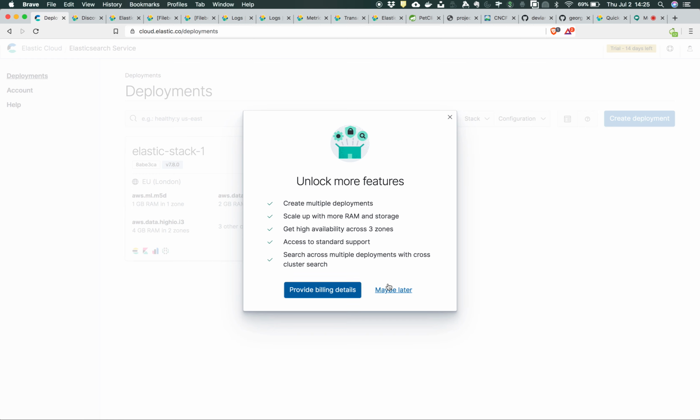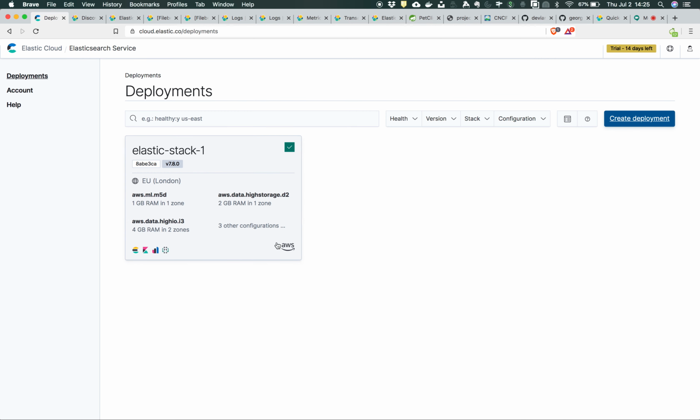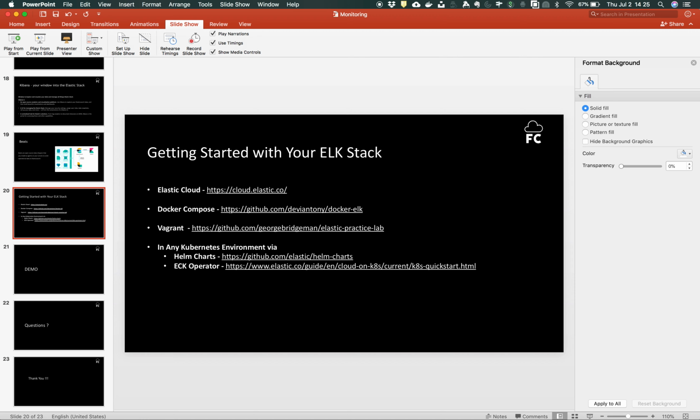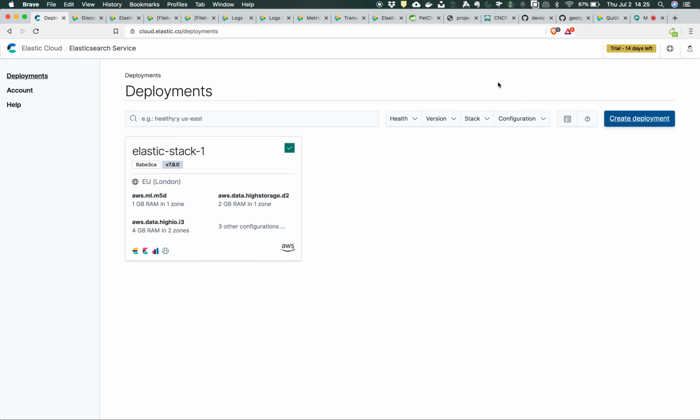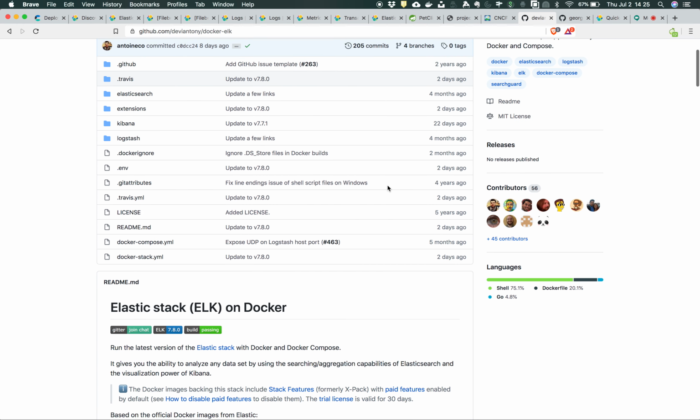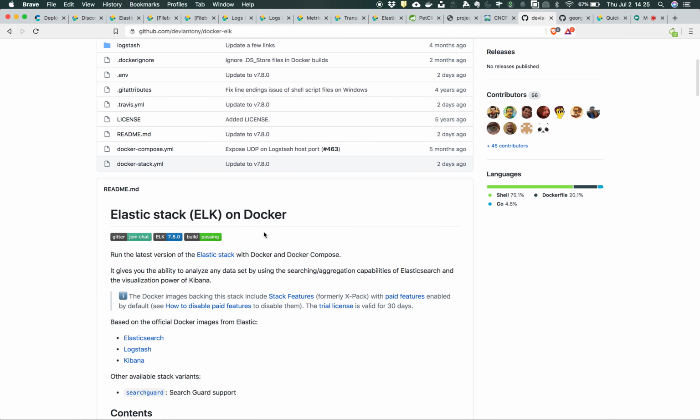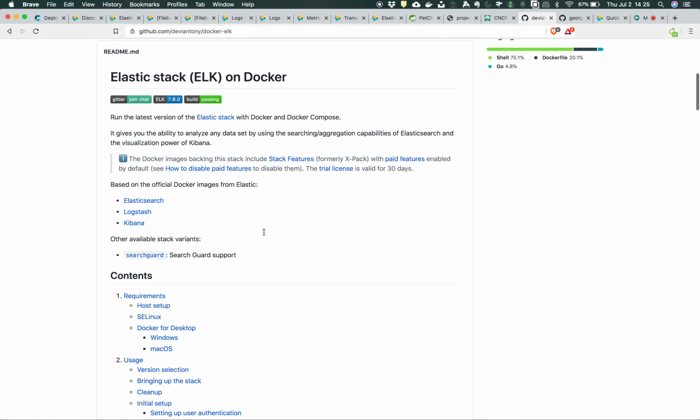Maybe because I already have a cluster, but in a trial license you can select any of the cloud vendors like GCP, Azure, and AWS, and spin up your Elasticsearch cluster. The other way, if you want to work locally, is you can use Docker Compose. I've mentioned the link here, so you can go through it. So this is Elastic on using Docker Compose.